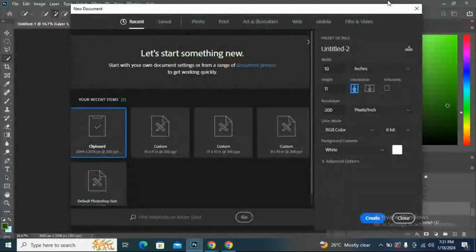Take the same measurement here. So inches, width and height, width is 10, height is 11, and orientation should be portrait. Resolution is 300 and color mode is the same thing, RGB, red, green, blue. Same measurements you should add now. So just click create.